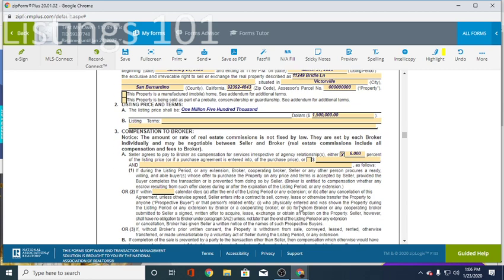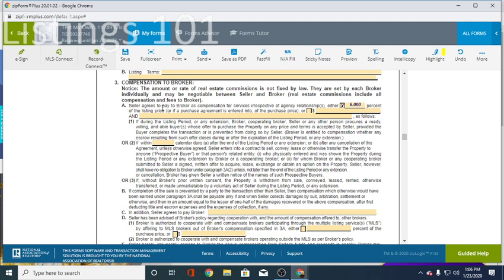Now, compensation to broker: the seller agrees to pay the compensation for services of agency responsibility, either 6% or a fee. So if I say, no, I'm not going to pay you 6%, but I will pay you $20,000, because this is a $1.5 million property, that's what I'll pay you if you bring me a buyer. If you agree to that, that's fine, considering 3% is way over 30 grand.